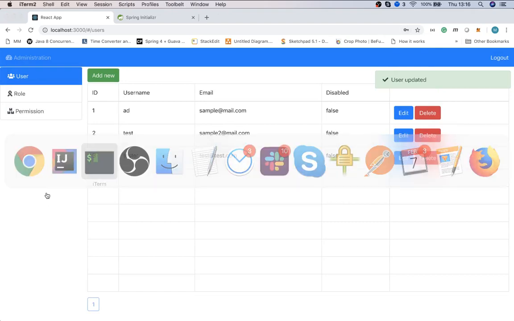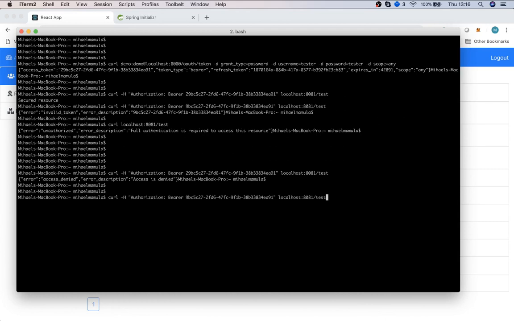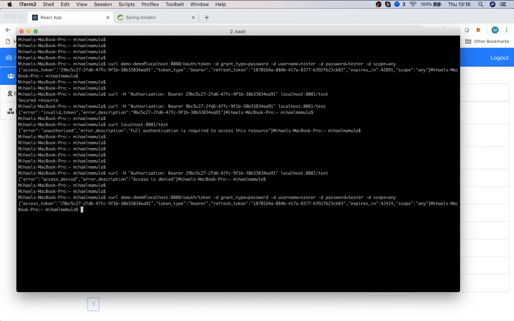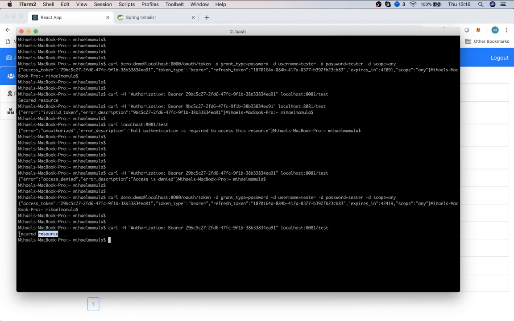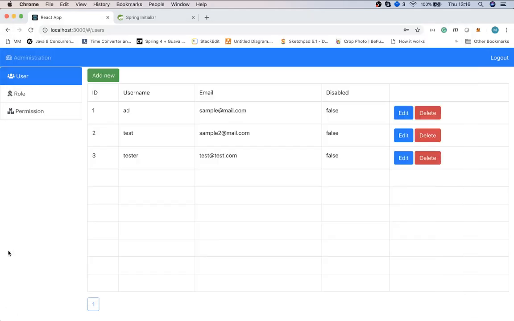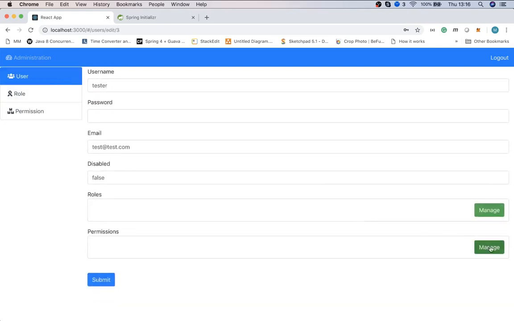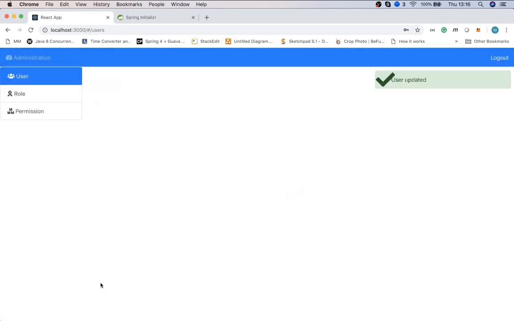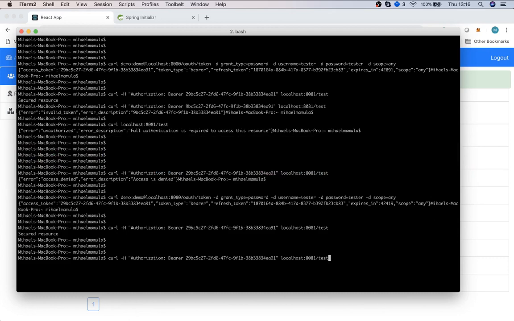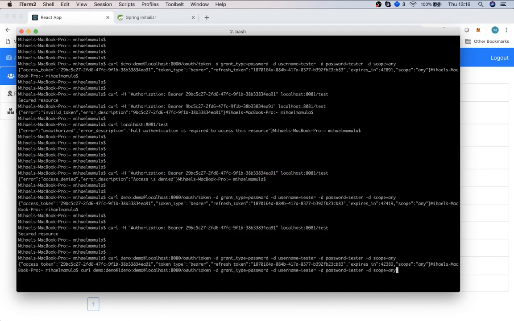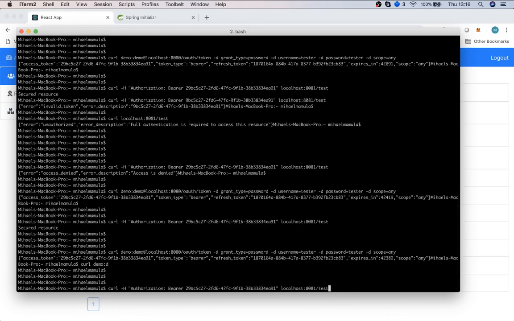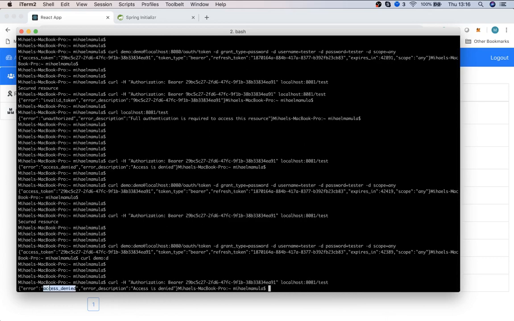Okay, after we did this, we will have to acquire the token again to refresh our permissions. Okay, so it actually stayed the same, I think. And you can now see that we can access this resource again. And in case I remove this, then again we will not be able to get this. Okay, you can see again that we're getting access denied.